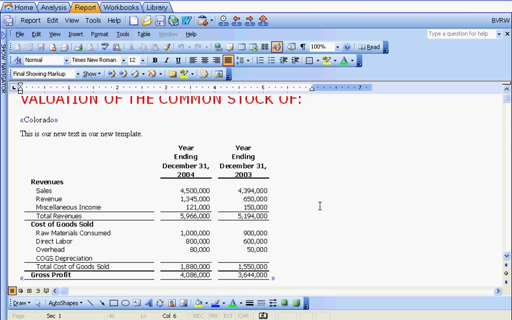So hopefully this makes sense. All of the changes that you make in the template will appear in the report every time you generate a report from that template. That's the whole idea. This is the end of the Creating Templates tutorial.